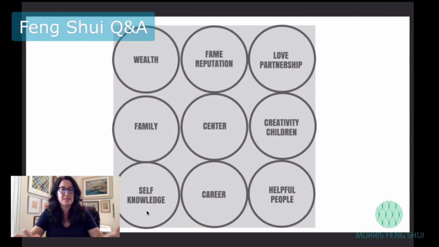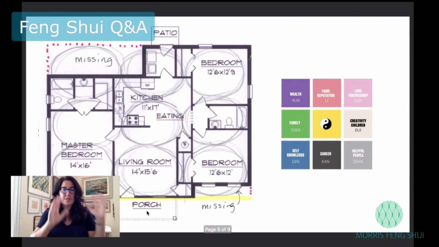Don't get hung up on what's missing right now. Just lay this down and see. So this is what I've created here based on a very simple floor plan. Yes, there are missing areas, which I've accounted for. We're not going to talk about that today, that's a totally different conversation. Today, we're just going to talk about the bathroom.